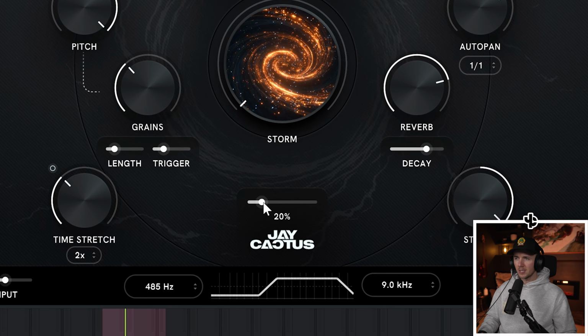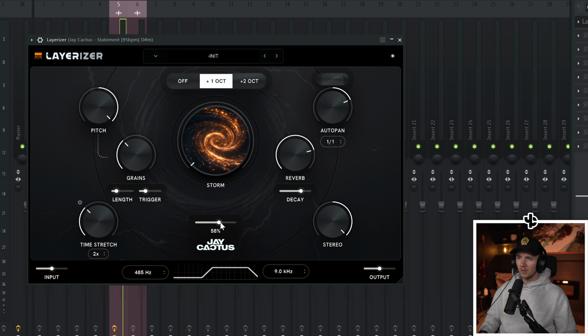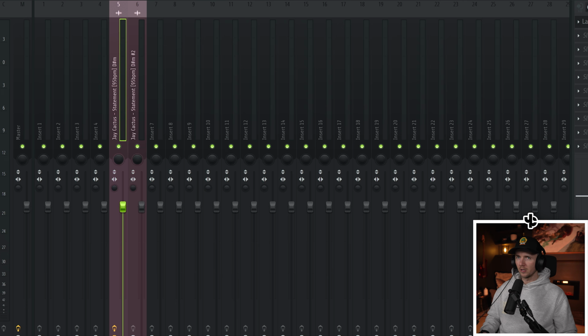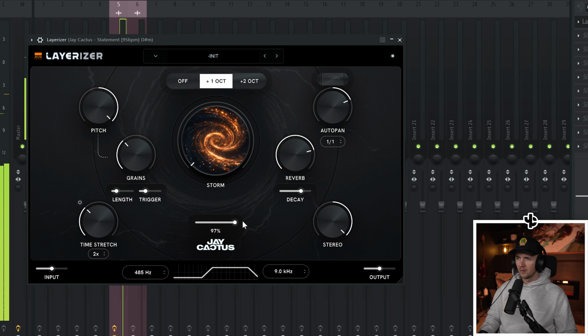Notice that the mix is at 20% for this one. So it means you've got 80% of the dry signal, which is your original melody, and 20% of the wet signal, which is the effect Layerizer is giving it. If I bring the mix to 100, you're just going to hear the effect. I'm going to mute the bass so you can hear it more clearly. So that's that shine and texture I'm talking about.